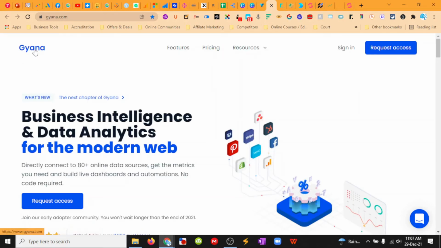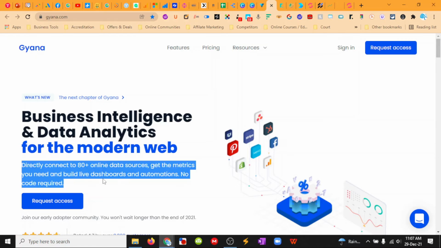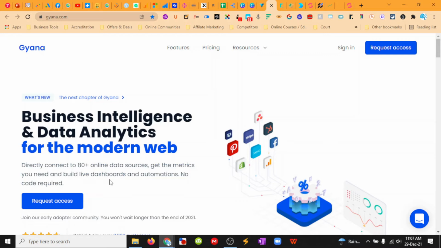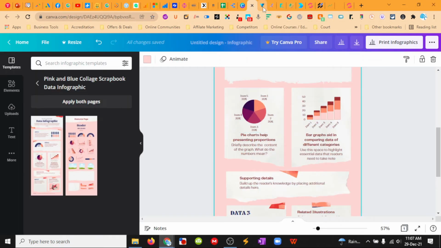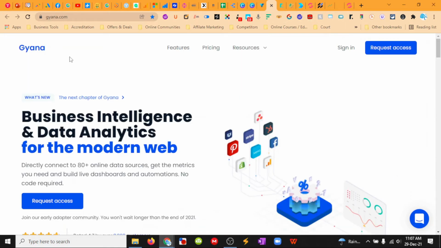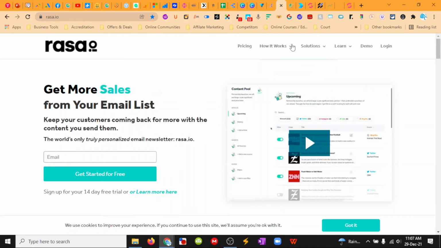And so this is a tool that you can plug in and connect 80 plus online data sources and get metrics on live dashboards with automations. So this kind of combines some of the other tools that we are doing to give us infographics that we would then be able to use. So this is an amazing tool.